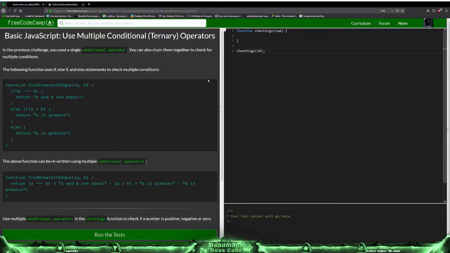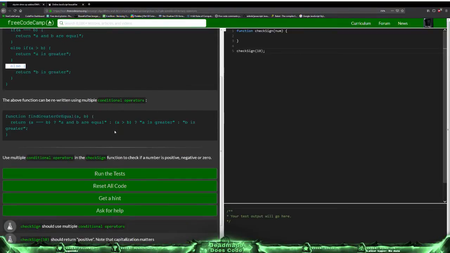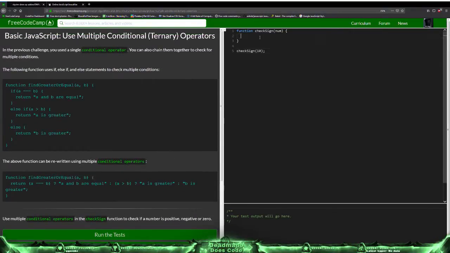Use multiple conditional ternary operators. Okay, so we've done that. The above function, yeah, so we understand how that works. So it's the first question. If it's true, else whatever is afterwards, it's false. Use multiple conditional operators in the check sign function to check if a number is positive, negative, or zero.